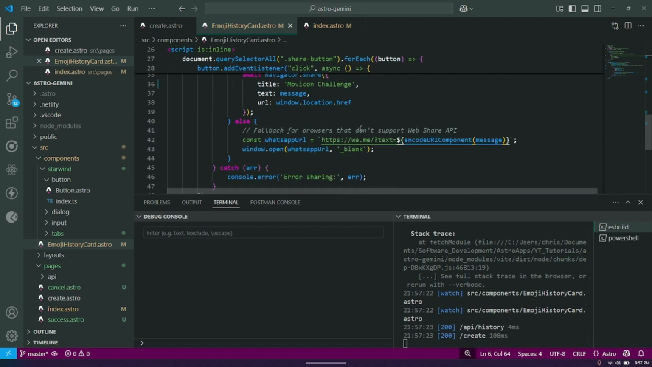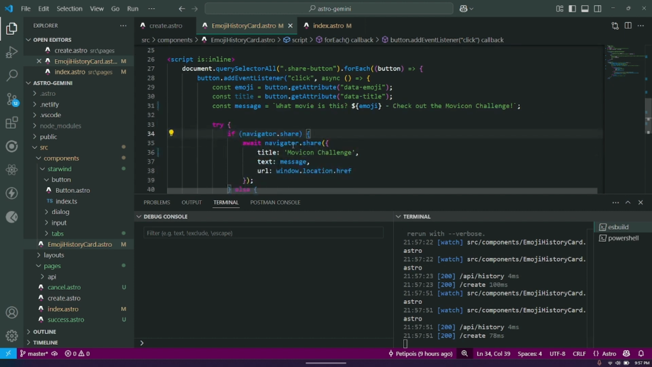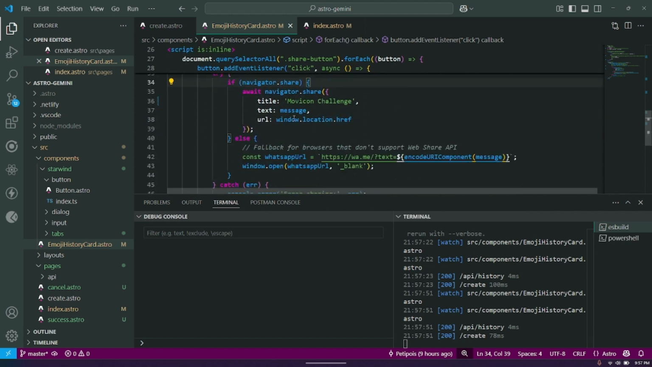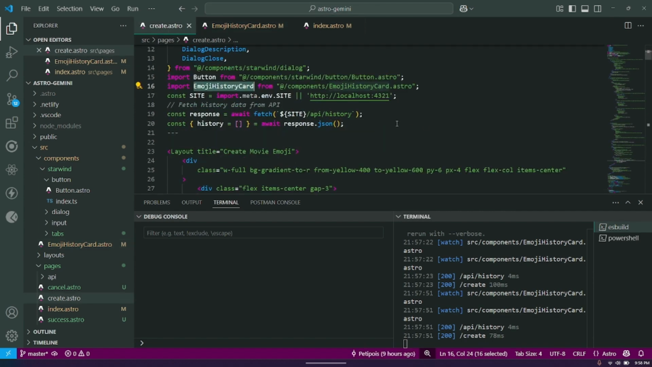So what this is doing is getting the share button ID, class, and when we click it, we are getting the attribute data emoji and data title. We're putting that into a message, which is what is the movie. And then we're using the navigator to share, and we've got a fallback to go to WhatsApp. That's the history card. So we go back to create, and we've got this site here.